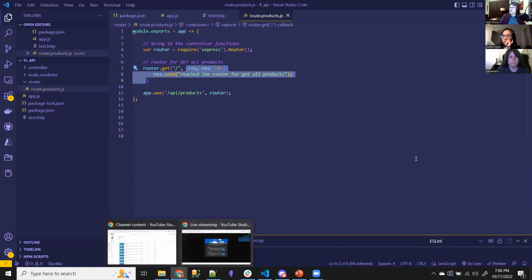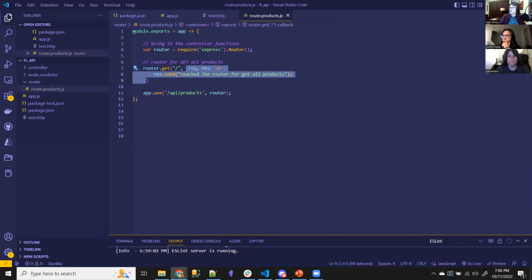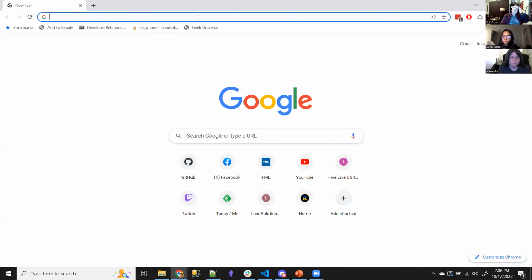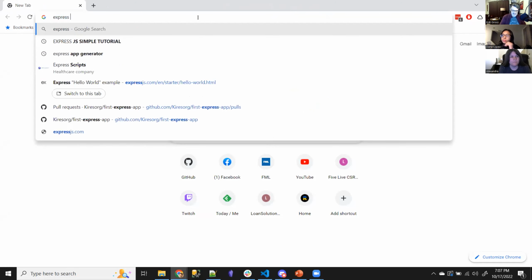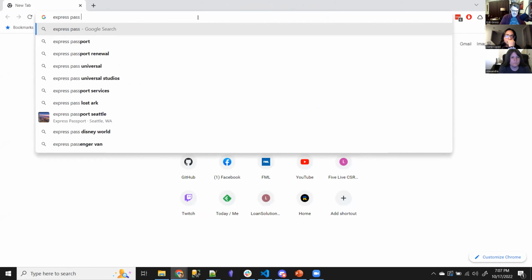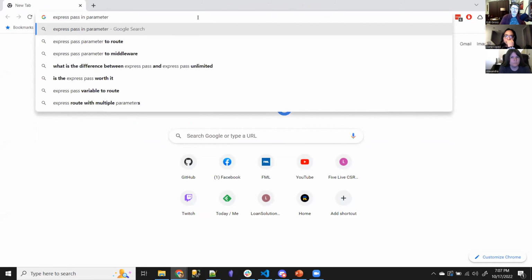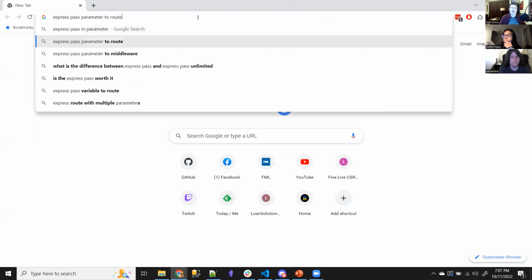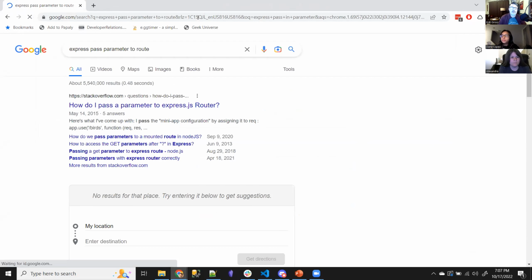So let's pull in a browser tab. I know that the part of my computer program that's handling HTTP requests is this framework called Express. So I would just type Express and I say pass in parameter to route. Look at that. It's the very first one. Pass parameter to route. Okay, good. How do I pass a parameter to express.js router?